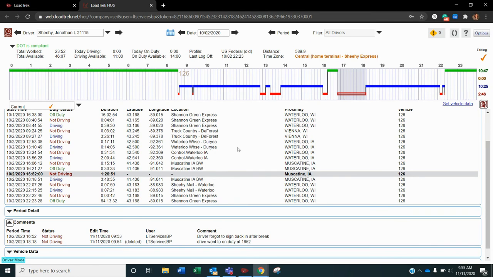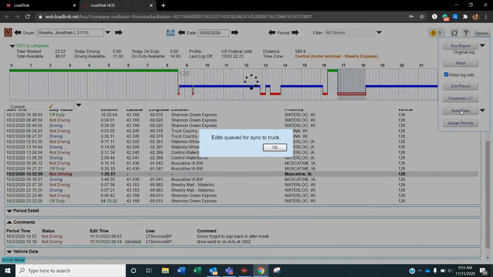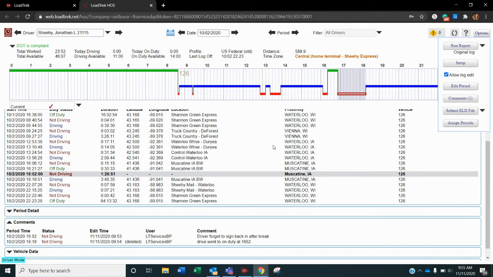Then after you make any changes to a driver's log, you must go back to options and click send edits. What this will do is send the edits to the truck so that the driver can validate that those changes are correct. So then just hit OK. And then that is how you edit a driver's log.